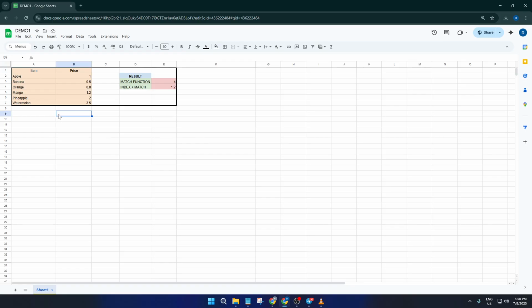Now, here's a common situation. You want to find out where a particular fruit appears in your list. Maybe you're tracking mangoes in your stock, and you need to know where it sits within your data range, not by manually counting each row, but instantly with a formula. That's where MATCH comes in. Let's look at the MATCH function in action.